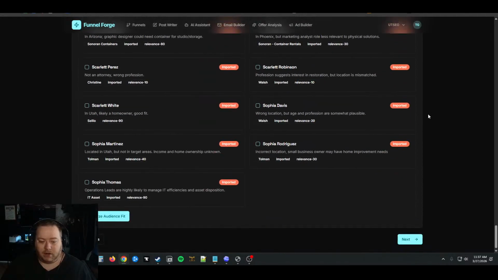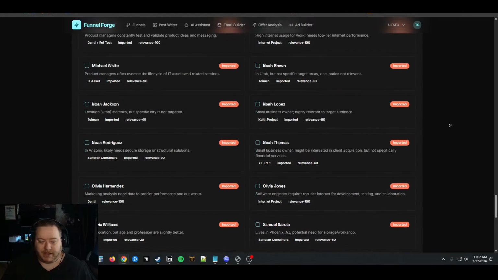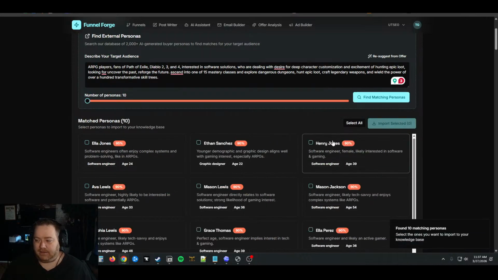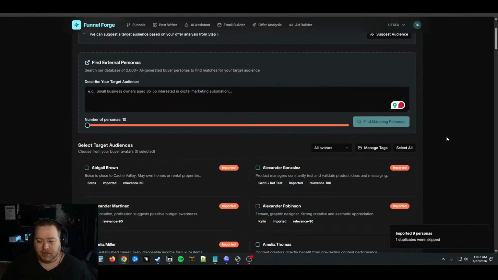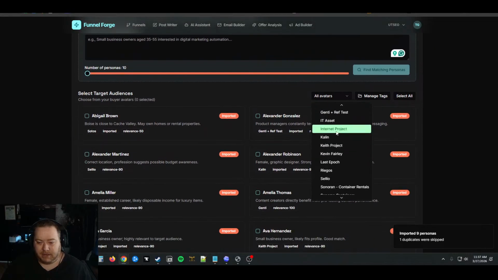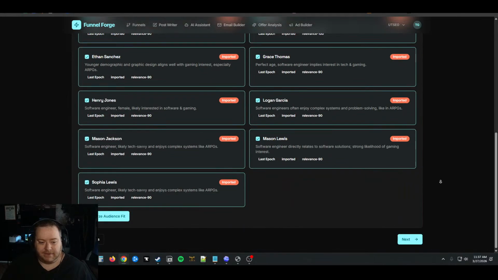There are a bunch that are already pre-saved, all of your previously used avatars, so you don't have to go back and get them multiple times. This is the longest part of the process. Cool, there we go. So we're going to select those folks and import them into the system. Excellent. Let's grab our Last Epoch group, select everybody.